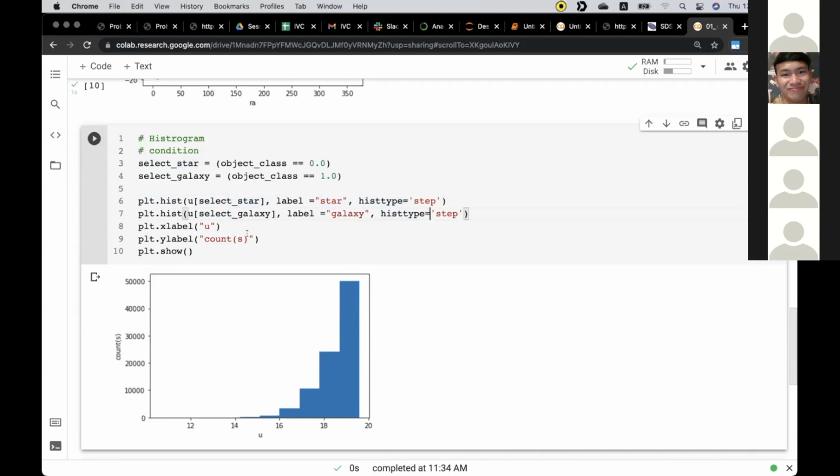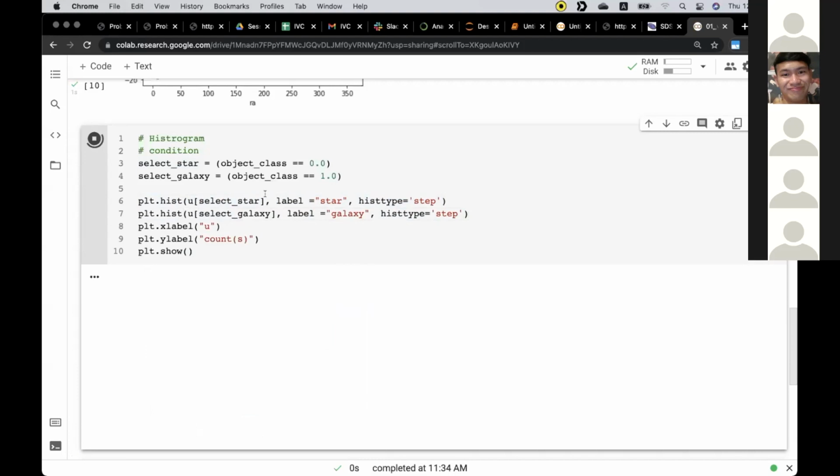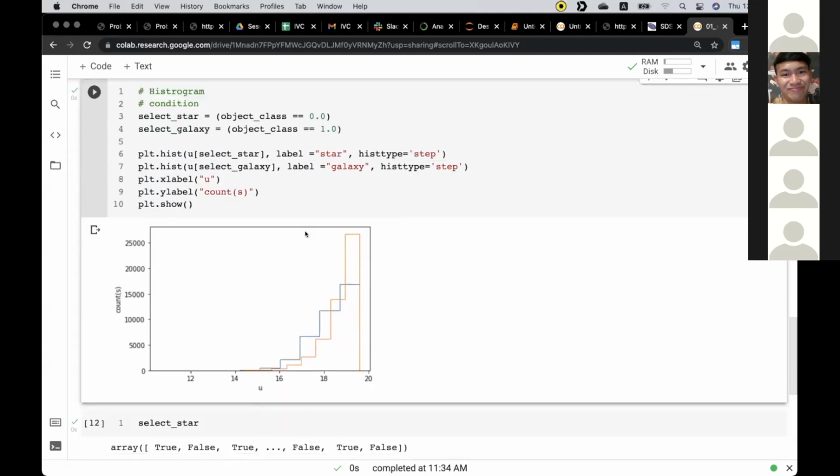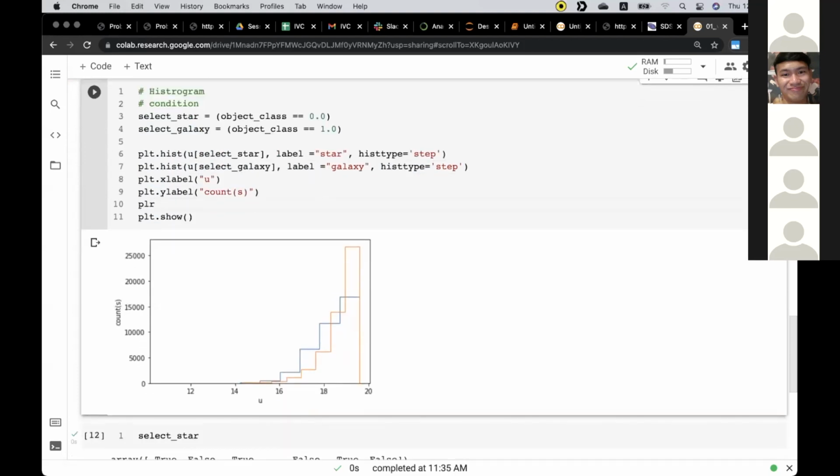Okay, histogram types. We can plot here. We add a little bit of the legend. The legend here, the red, shows the detail of this in our galaxy. You plot first, and you can see this shows the star and galaxy in the orange.